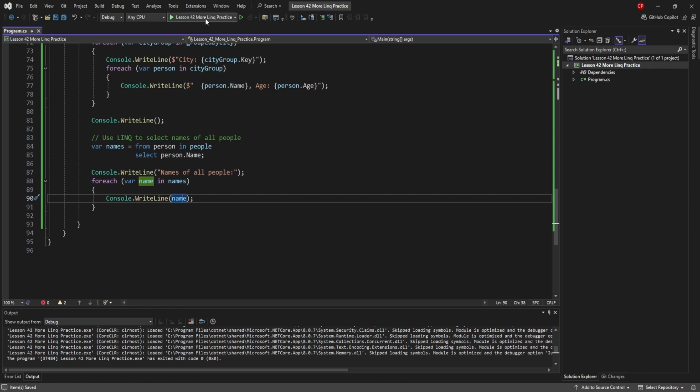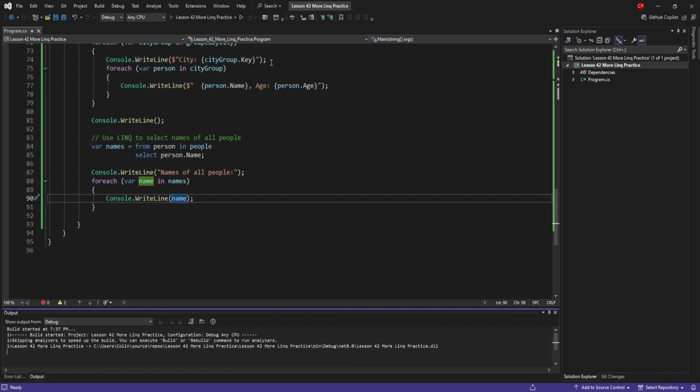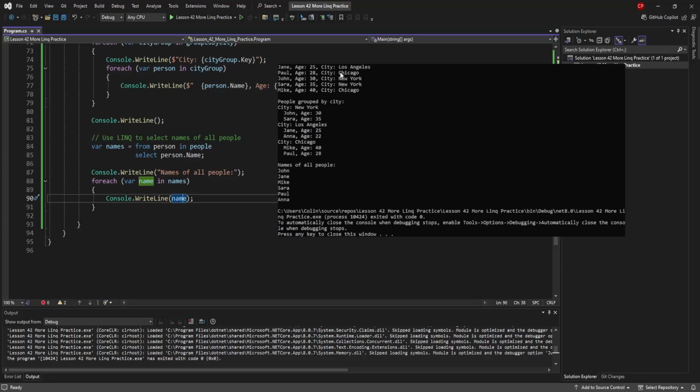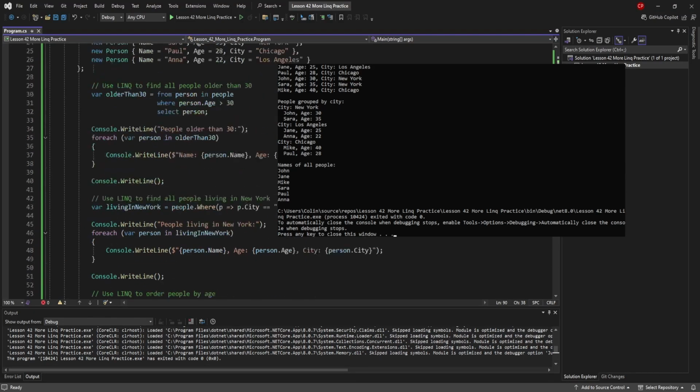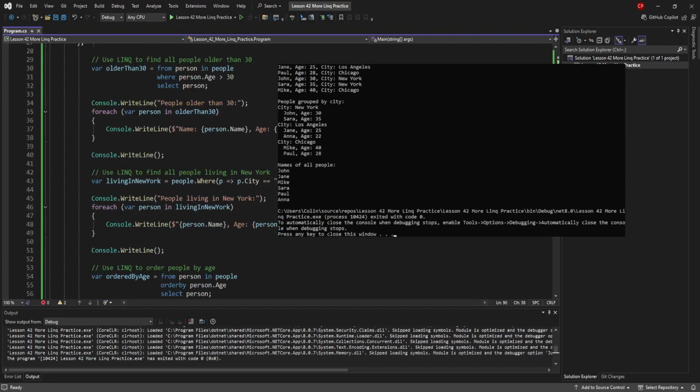But anyways, let's control save. Let's run this, and now you're going to see the results. So I'm going to move this over and we're just going to go over here. We're going to go back to the top, right? So the first one we ordered people by the age older than 30. Well, this is just this one.